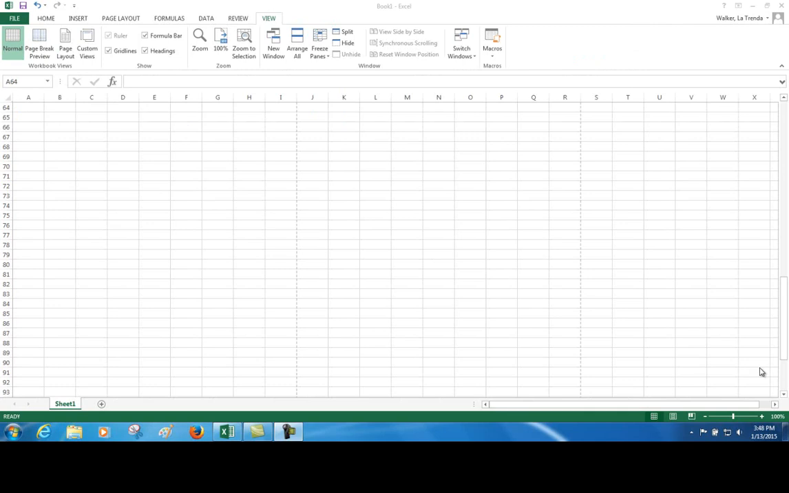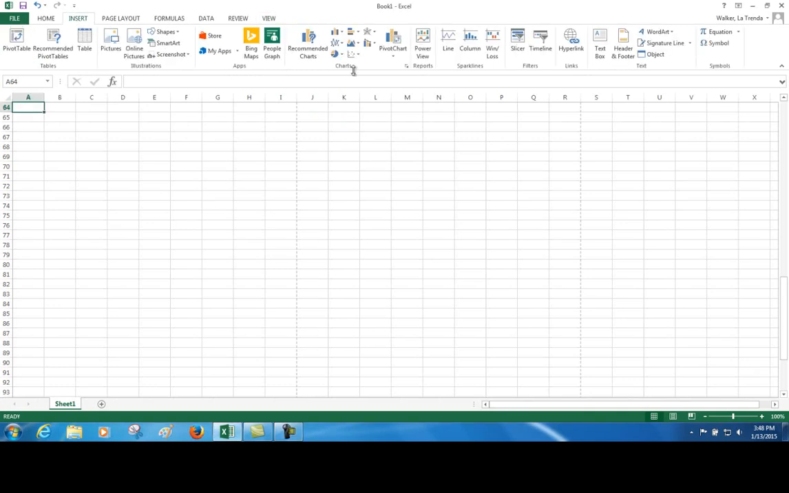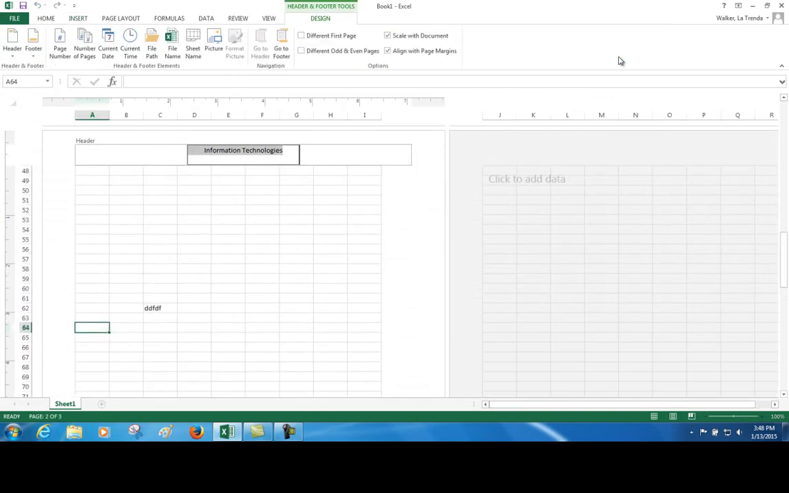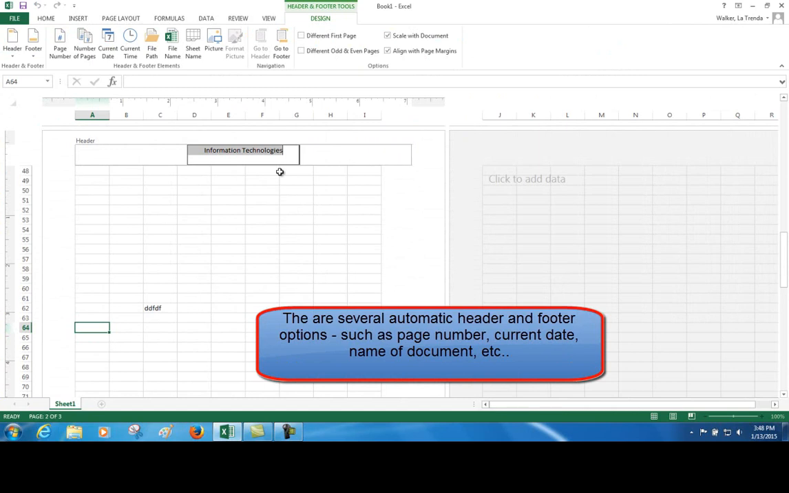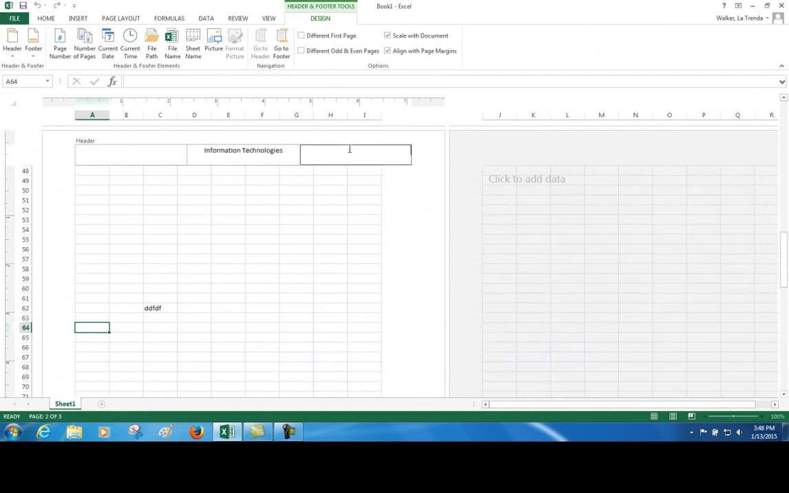Let's look at some more header and footer options. I'm going to go back to Insert and back to Header and Footer. And let's say that I'd like a page number at the top. I'm going to leave information technologies there in the middle. I'm going to put page number at the right. So I'm going to click page number, and it puts a calculational formula in there for page number. Just going to click enter to accept it.